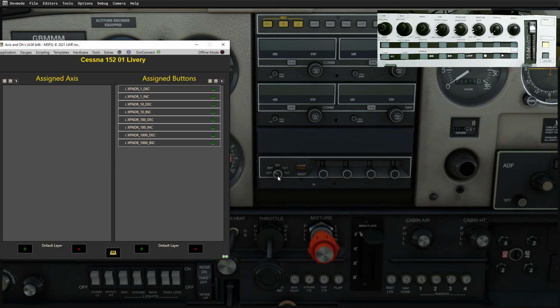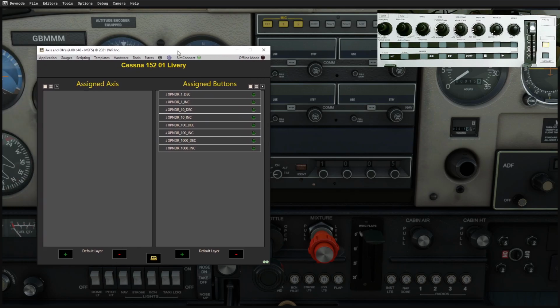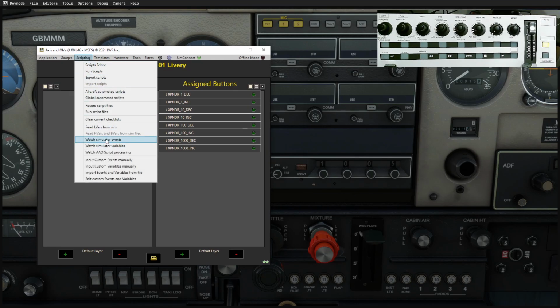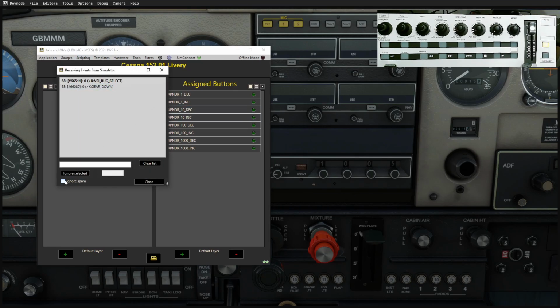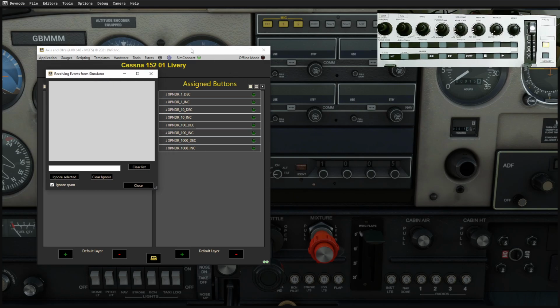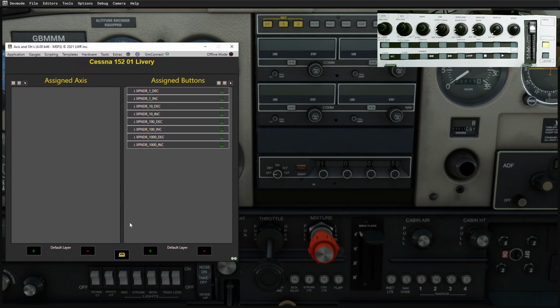This one here, this standby off on the transponder state, is an interesting one to work with. Again, if we watch the events for this one, let's just shuffle that across.